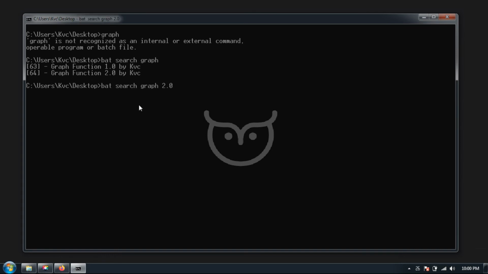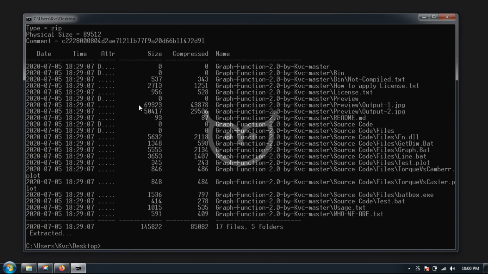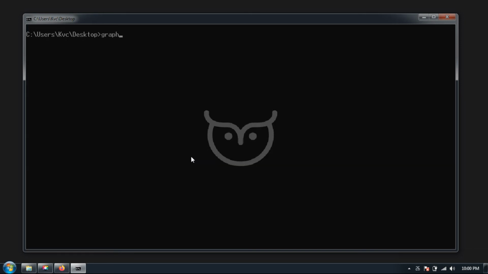Bat graph 2.0. It gave me a unique result, which is 64 index number. So let's use that. We can also just replace search with install. No need to look for the index number. You just need a unique result, and it's installed. Now let's CLS. Let's try graph.